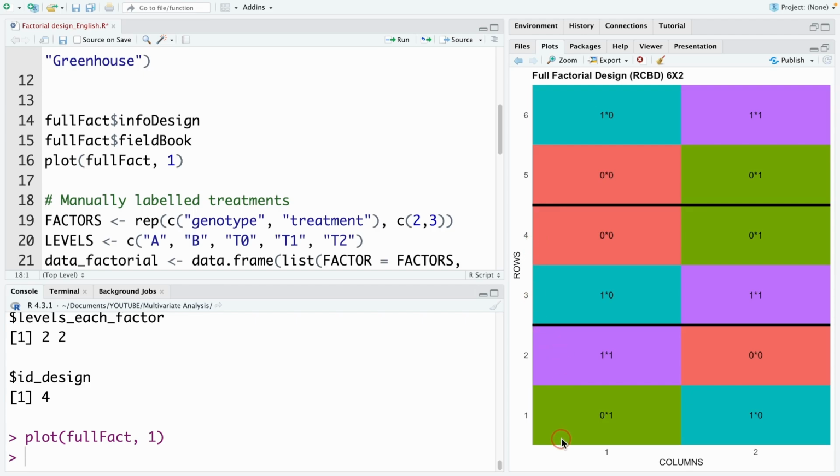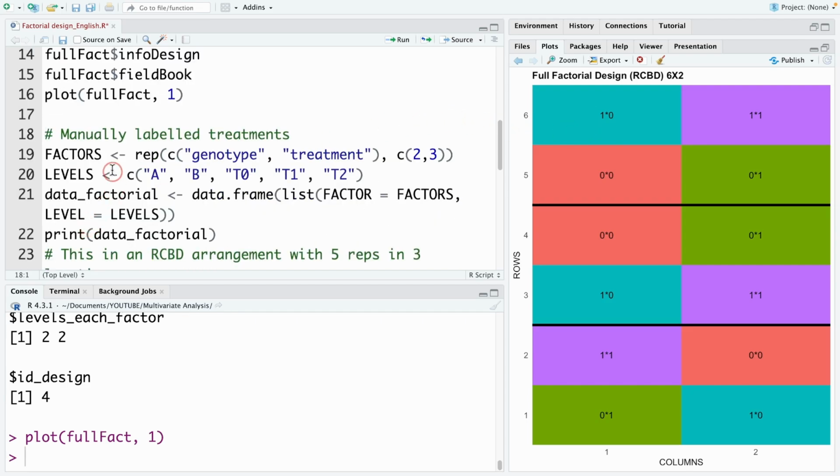For the first option, the levels are assigned as 0 and 1, but actually, in real life, we normally want to label them the way we want. So we're going to do the second way. We label the treatment manually. For example, we want to create a design that has 2 factors, genotype and treatment. And the genotype has 2 levels and treatment has 3 levels.